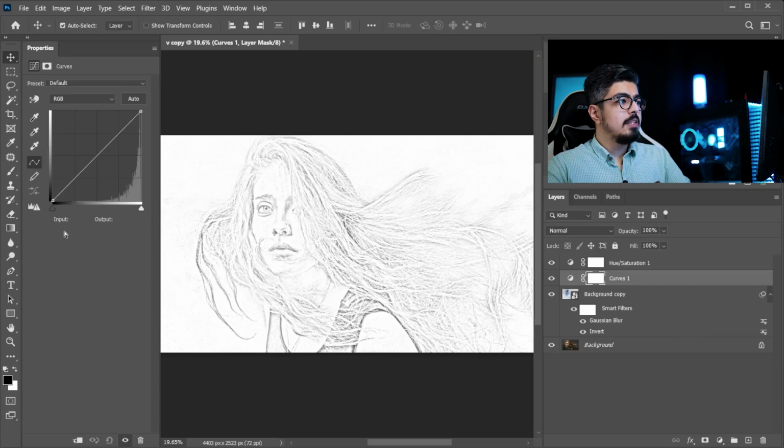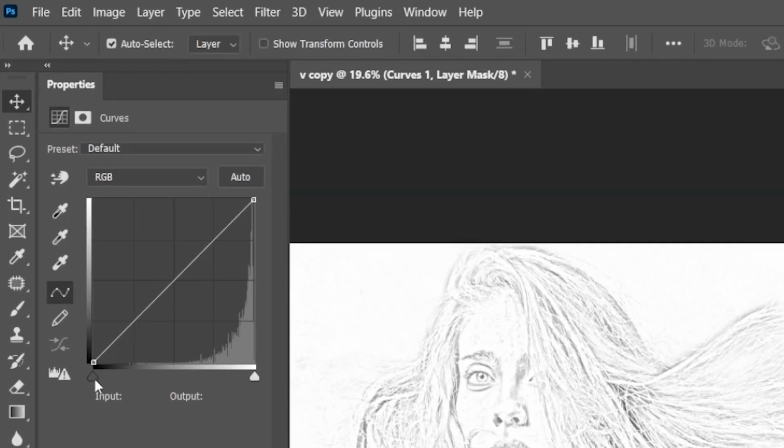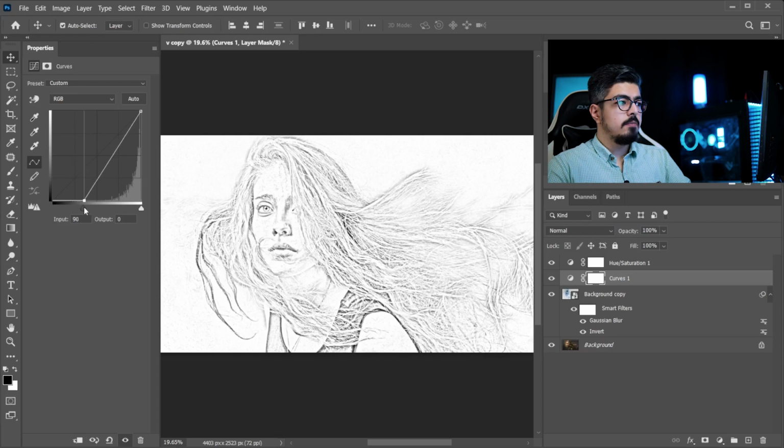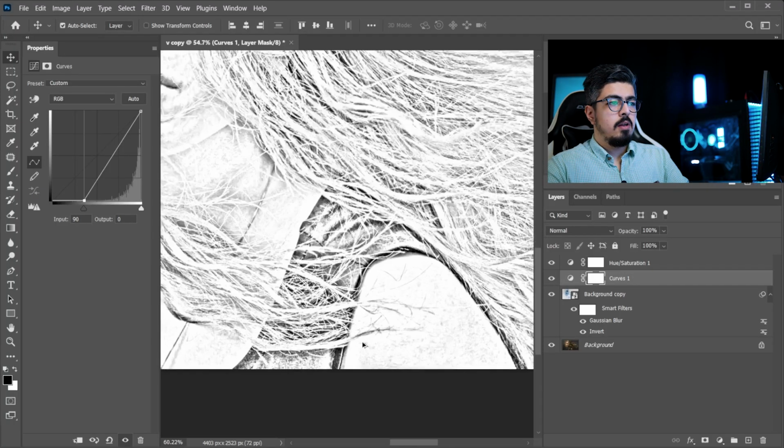Let's go to the properties, and we need to take the shadow handle to the right side, move it to the right side. In my case, I guess 80 to 90 is fine. Guys, be careful if other areas are too tense, for example, like this.